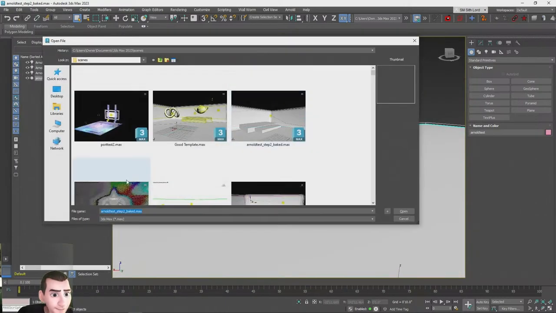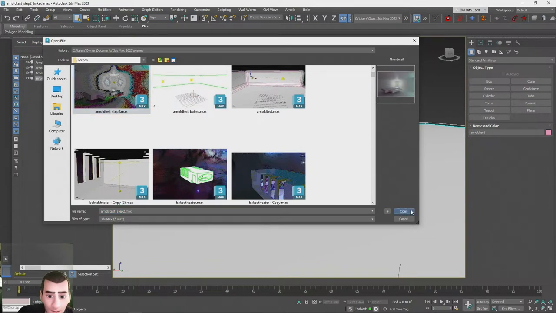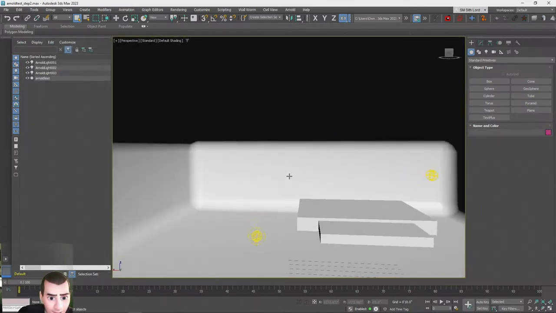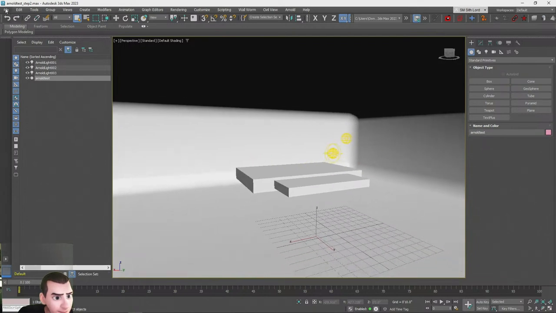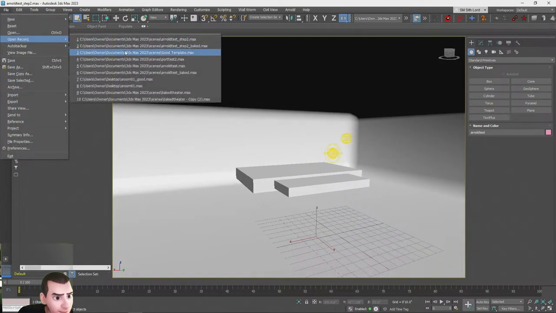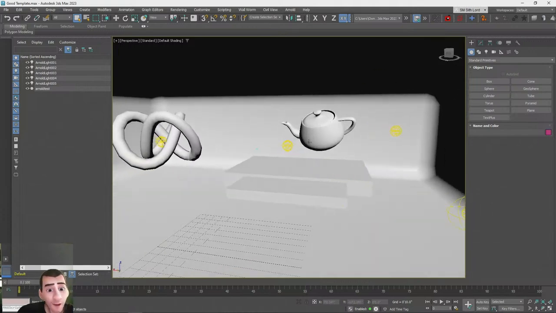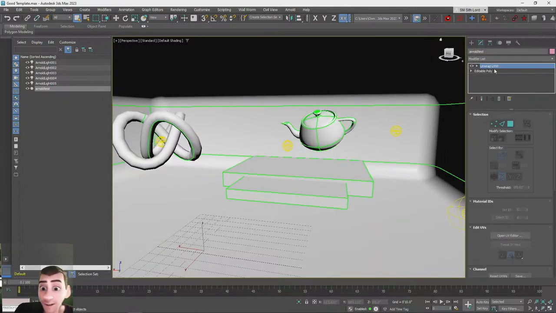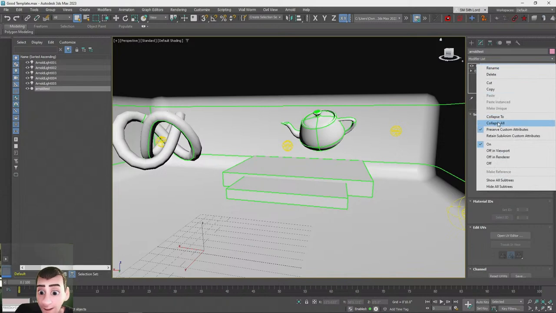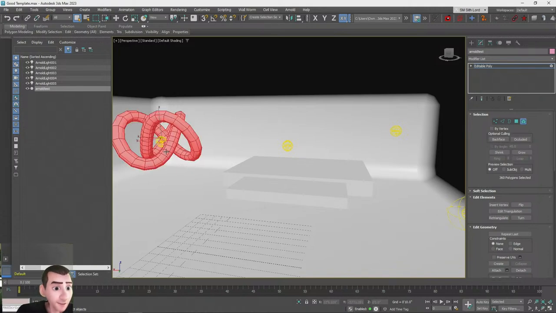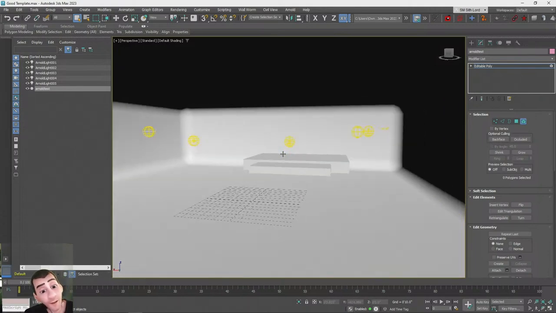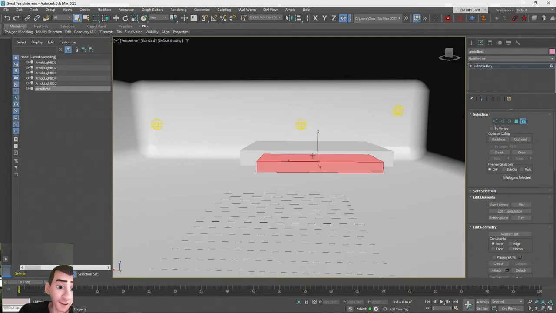Trying to find the right file to edit. Merged, I just need to take it out from here. We're all good. All right, so let's get rid of some of this stuff. Get rid of the teapot. Getting rid of the torus for now because I'm going to be trying to make some pillars. Let's get some pillars in here.